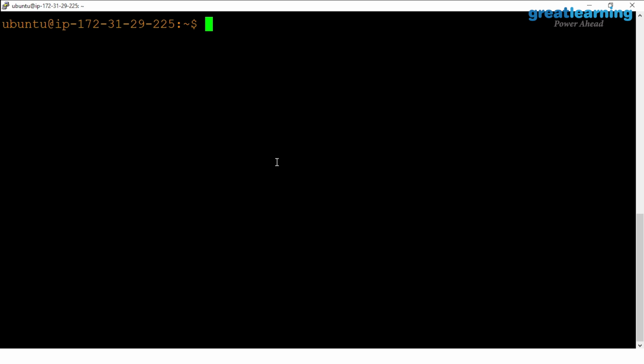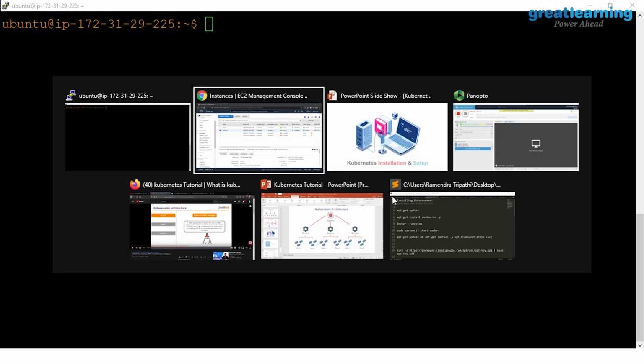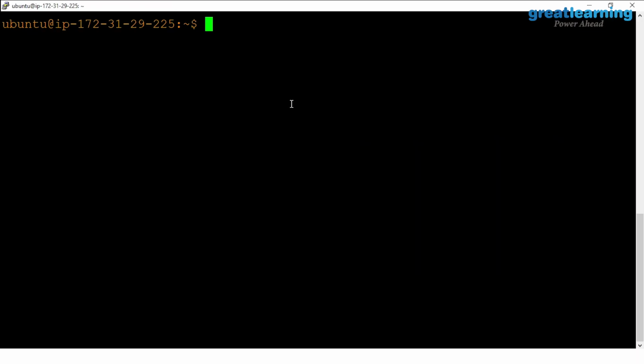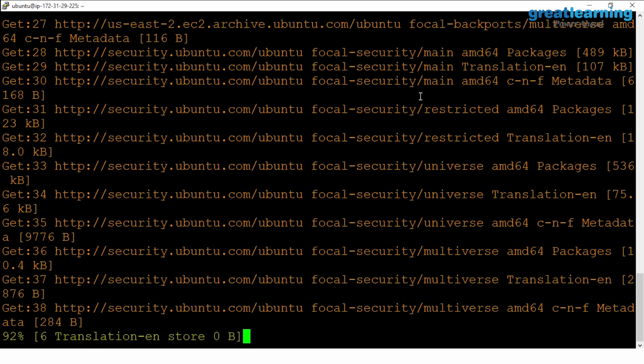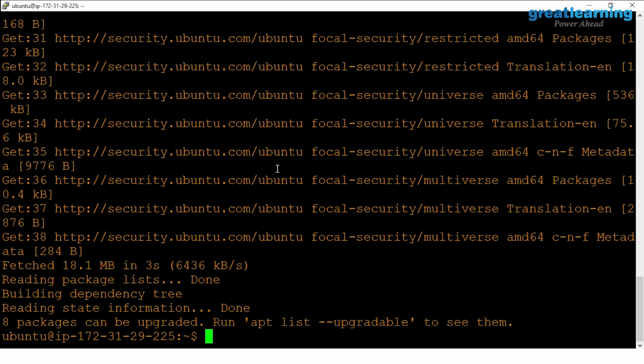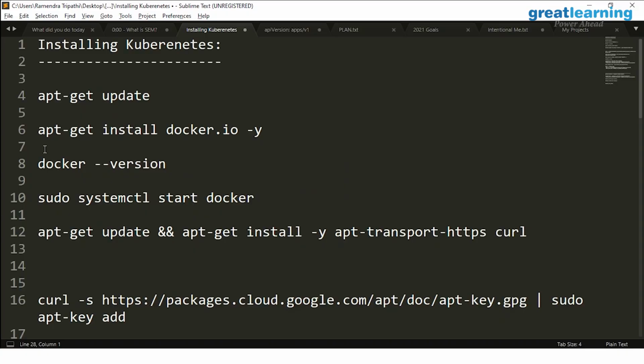So what are the steps for installing Kubernetes? There are quite a few steps, so let me take you through all of those steps. The first thing we need to do is update our apt package manager, right? So I'm going to do sudo apt update. This will basically update Ubuntu's package manager, that is apt, so that we don't have any issues. We have the latest information. And once this gets updated, we can move on to the next step, that is to install Docker.